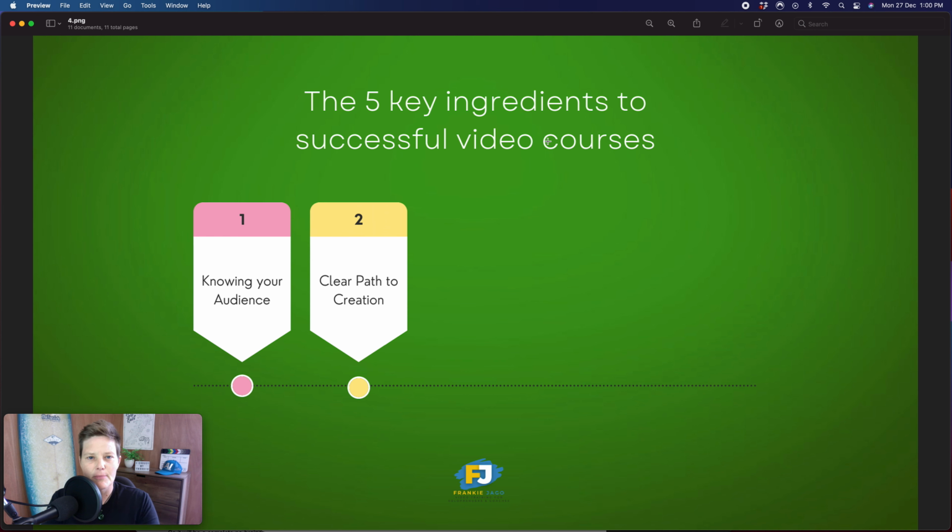The next is the clear path to creation. So another key ingredient. You don't want to spend the next year or even 9 months creating your online course. I do have people say that they've been trying to fit the pieces together for a year. You want a clear path so you can get it done in a weekend, 30 days, 60 days, 90 days, whatever fits into your time frame and how you're running your business. Having a clear path to creation is going to allow you to create that quickly.